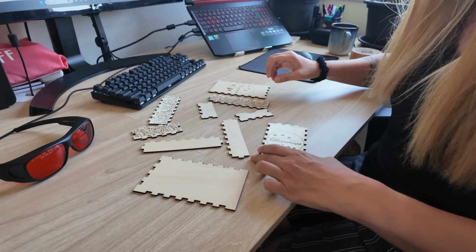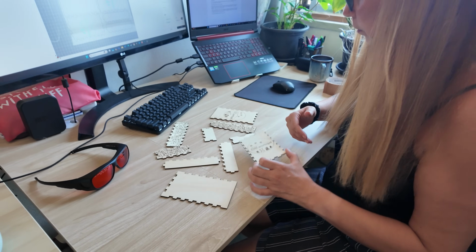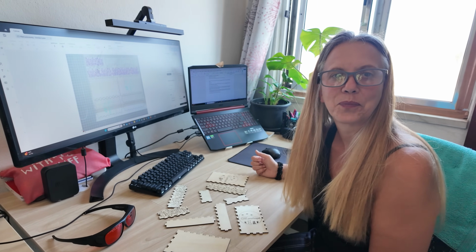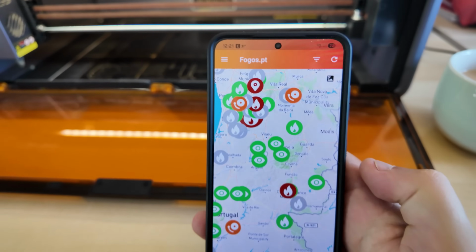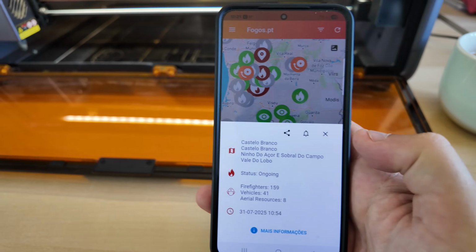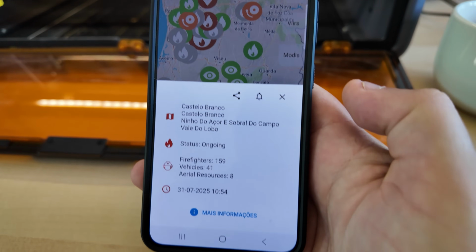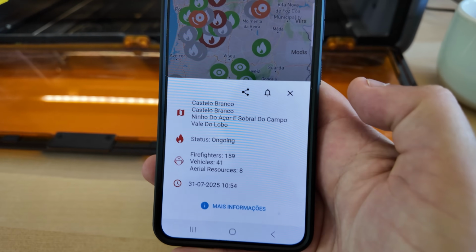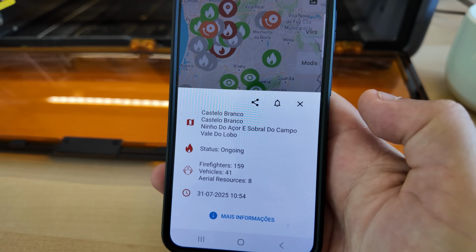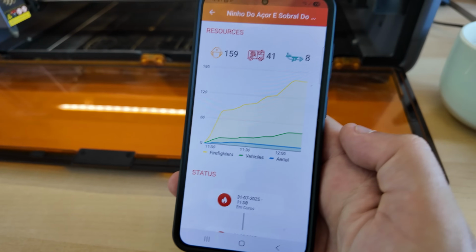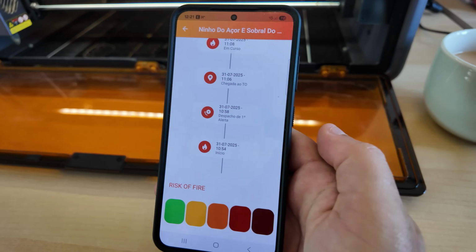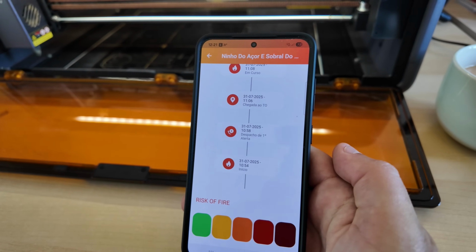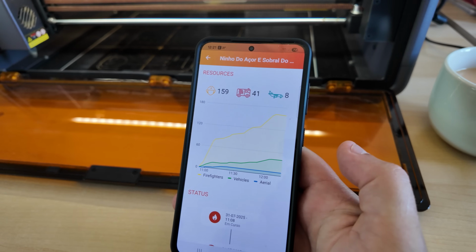I don't know. So here's Gina's little jigsaw puzzle. And I think you can probably guess what this is going to be now, because you probably saw one of them on our desk earlier. So there's a fire app that you get in Portugal called fogos.pt, and you can see where all the fires are. If you click on this one's in Sobral do Campo. This is kind of where our farm is. 159 firefighters, 41 vehicles, 8 aeroplanes. That's crazy. Look at that. And we can see how it's accelerated. So it started at 10:54 in the morning. The time now is 12:21. So, yeah. Anyway, hopefully they'll put it out soon.